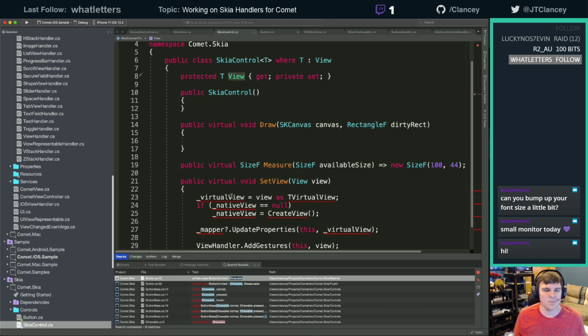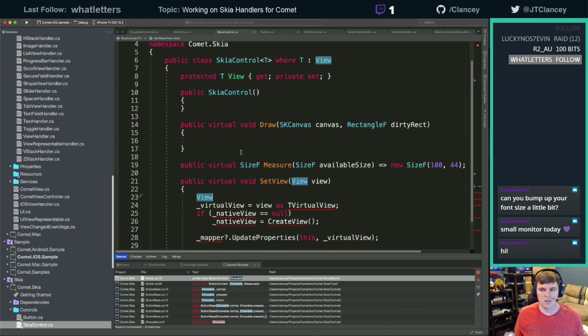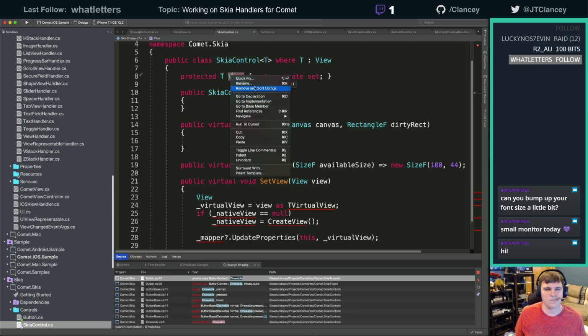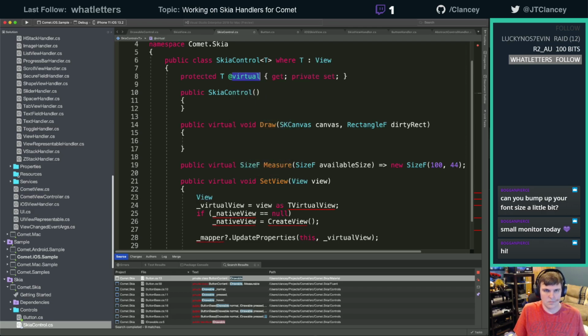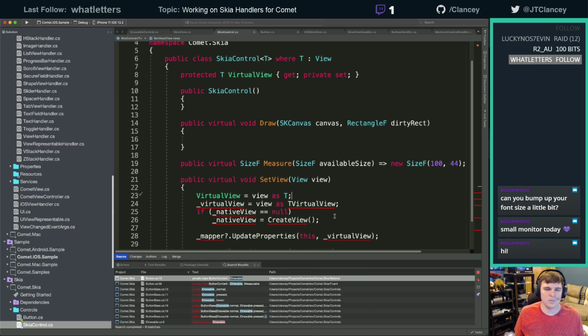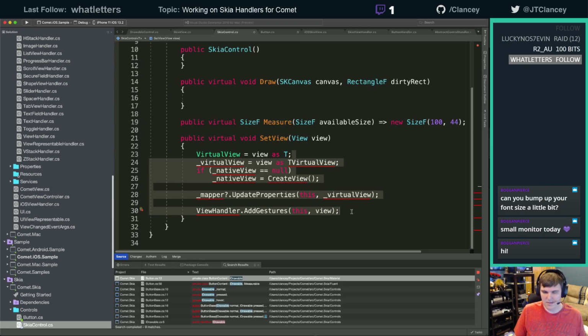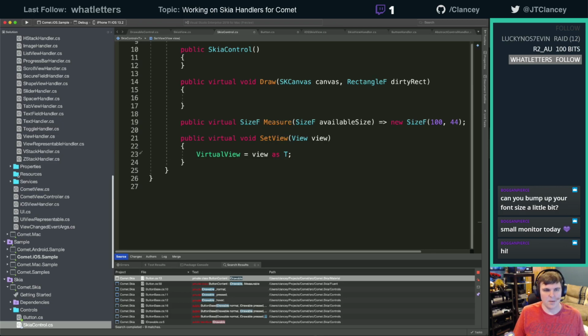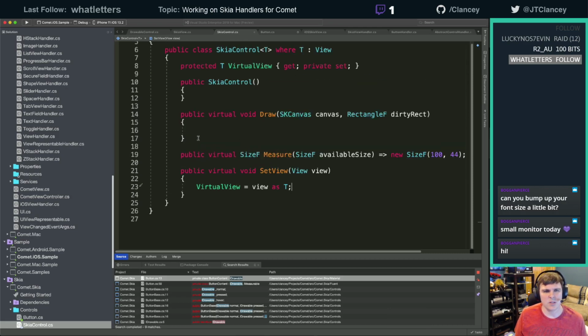All right, so we've got our view. Now what we'll say is, the other stuff does call it virtual view. That's kind of cool how it... Call it that. Virtual view equals view as T. Now we're not going to do any of that stuff for now. Let's forget about that stuff for now. Deal with all that later. I don't think we'll need to actually.